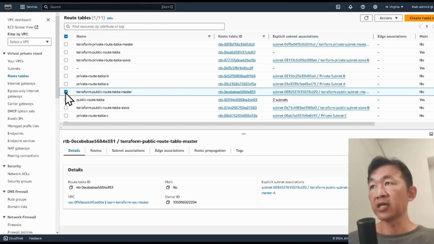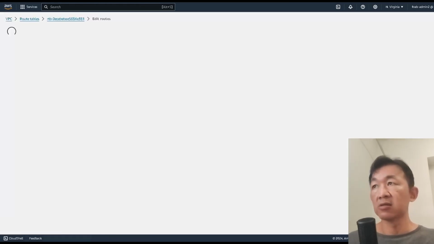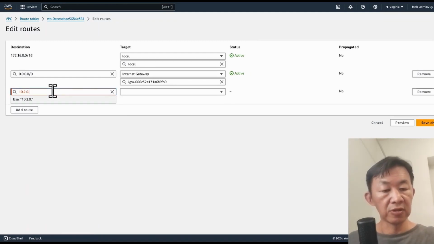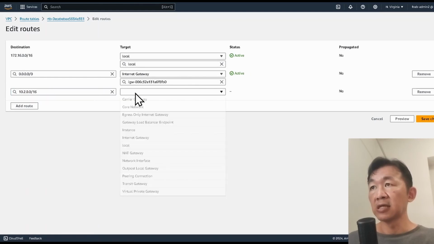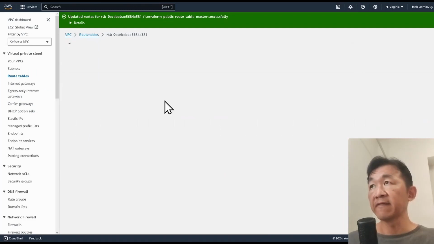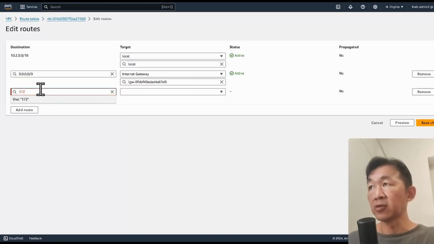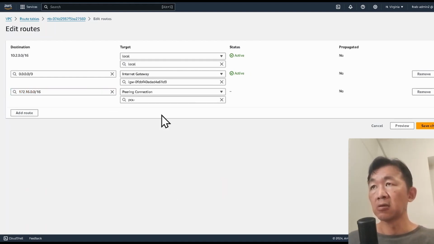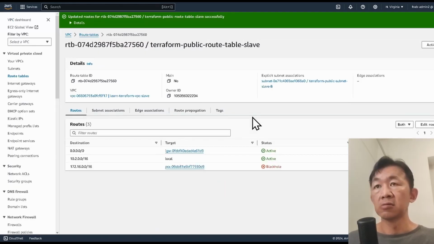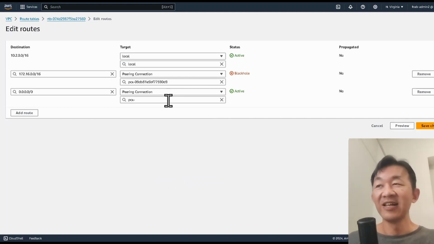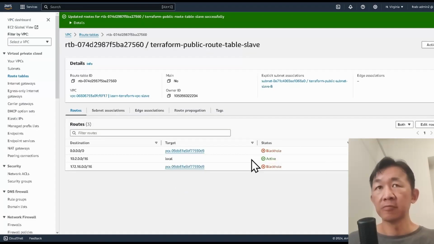Let's select the route table for the master. Let's make changes. 10.2.0.0/16. Let's select peering connection, and let's do the same for the slave. 172.16.0.0/16. Haha, I got this wrong. Okay.